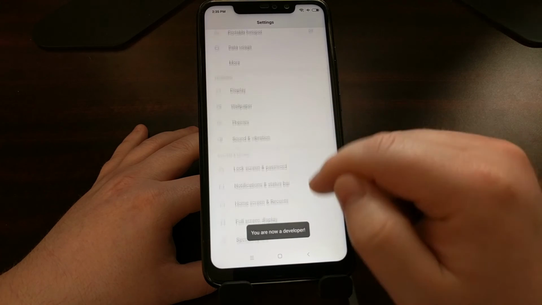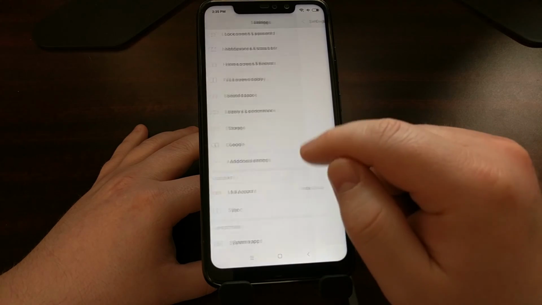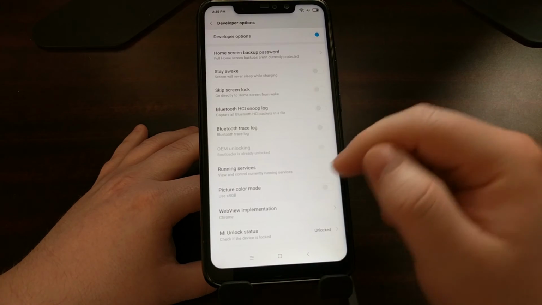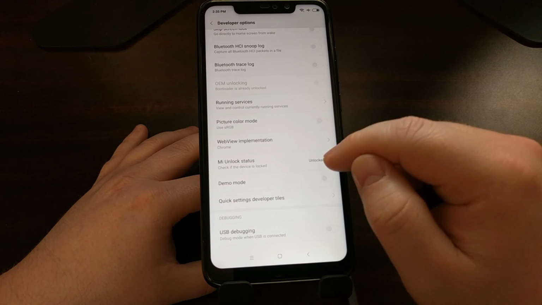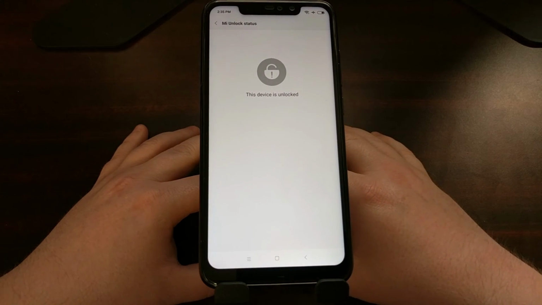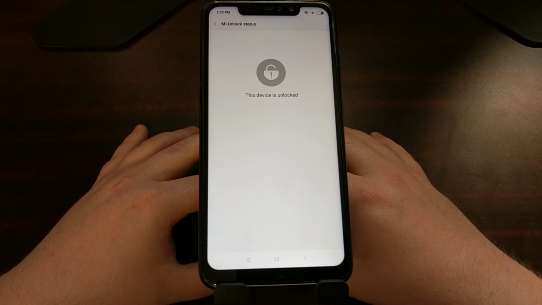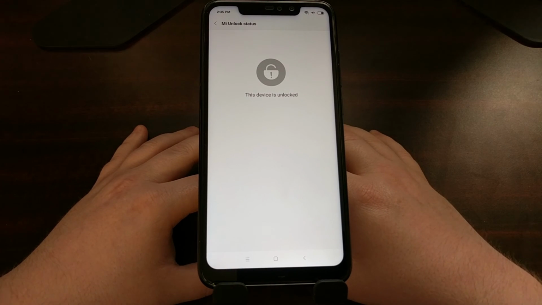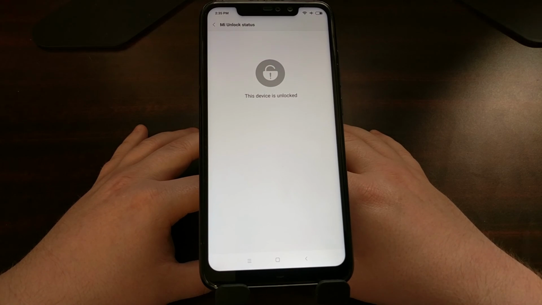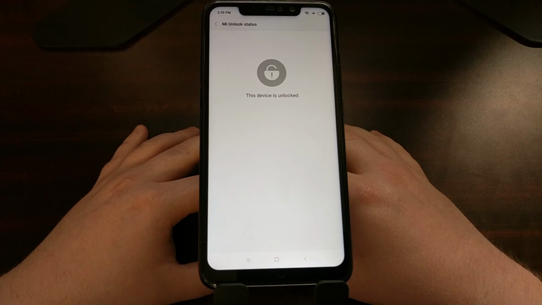We're just going to activate developer mode. Go to developer options, and just as we should expect, the bootloader is finally unlocked on the Xiaomi Redmi Note 6 Pro after a 30-day wait period.